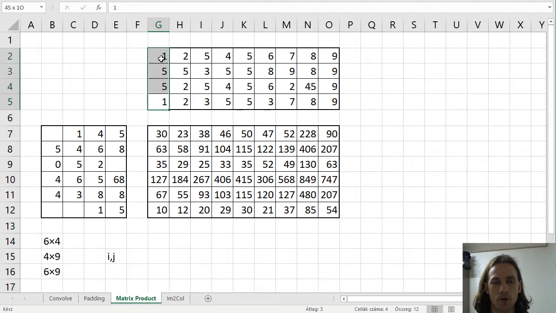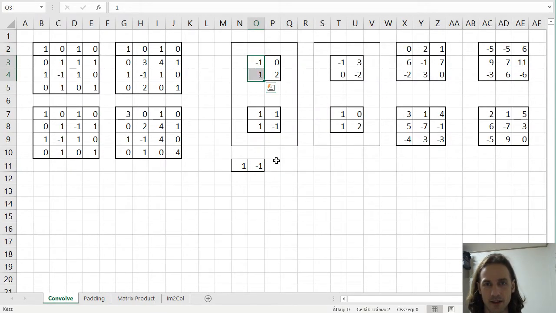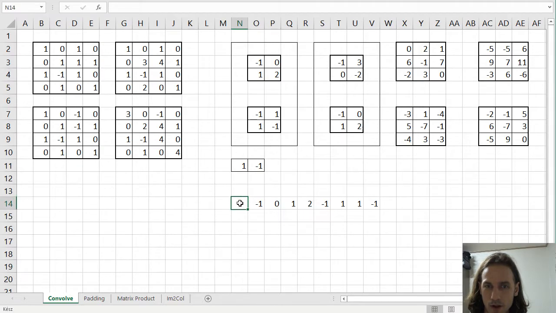So you have a huge vector here for each output pixel, which is mostly zeros, but then you fill in the vector with the vectorized, the flattened form of this. So you get something like this. For example, this one would be -1, 0, 1, 2, -1, 1, 1, -1, and there will be zeros in the middle. But this is not good because you have a lot of zeros.